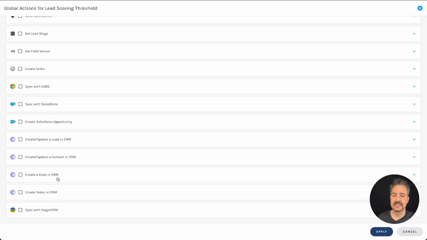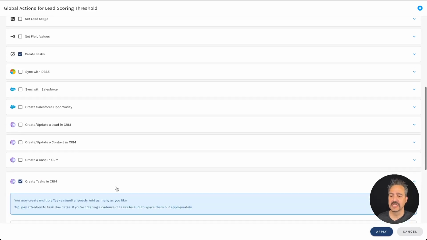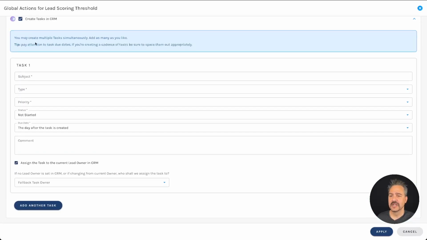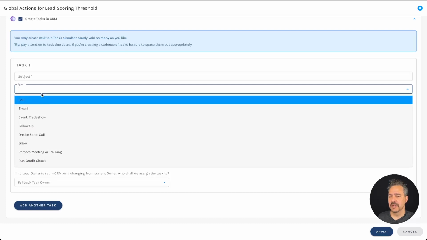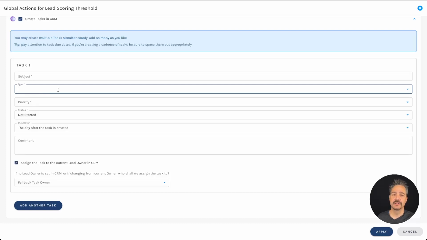You can create cases in CRM, and you can put those on whatever queues you want. You can create tasks in CRM. Let's take a look at that. So here, we'll see that, as it says, you can create multiple tasks simultaneously, add as many as you like. So you can choose your task subject. Actually, you type your task subject. You can choose your task type. Now, these might vary based on the dropdown you have in IFS, right? Same thing with priority. Same thing with status. Could vary based on what you've got set up in IFS.